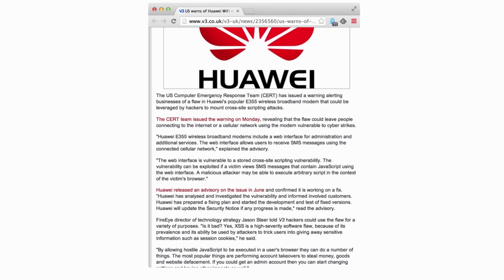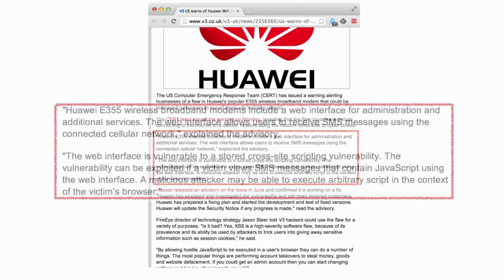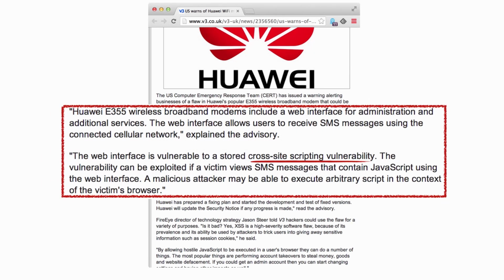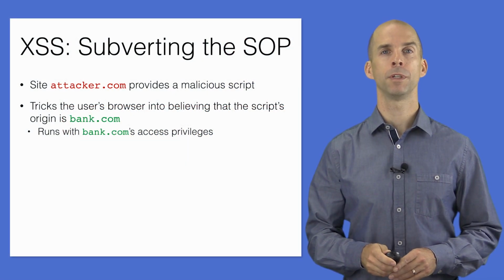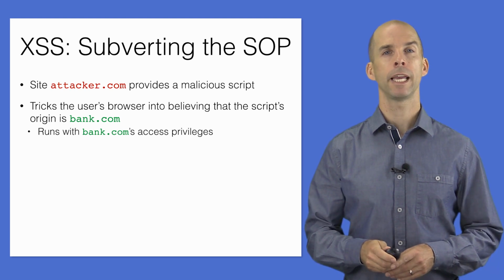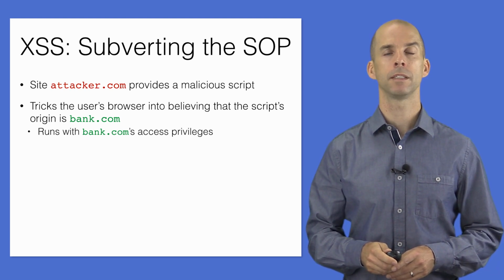To work around the same origin policy, attackers can try to inject code using an attack called cross-site scripting. Unfortunately, this attack is quite common. For example, here is a CERT advisory about Huawei modems. Notice that it says that the broadband modems include a web interface, and this web interface is vulnerable to a cross-site scripting attack. A cross-site scripting, or XSS attack, aims to subvert the same origin policy.